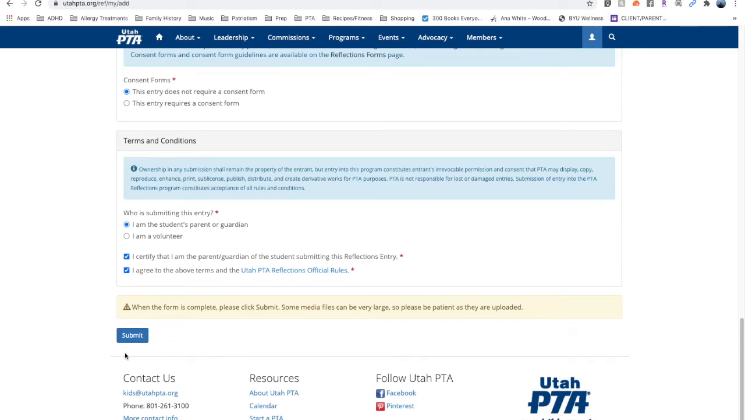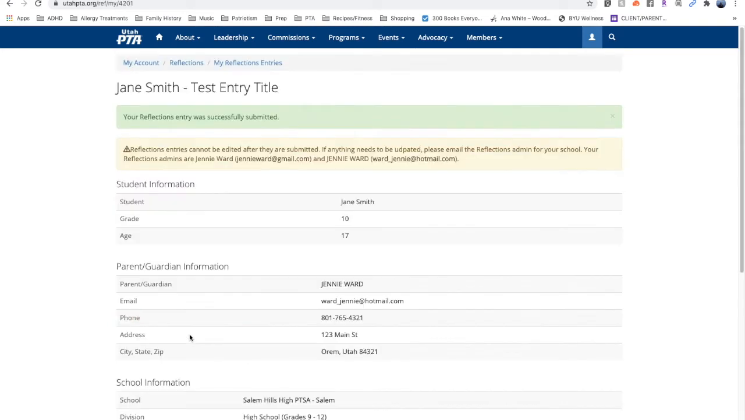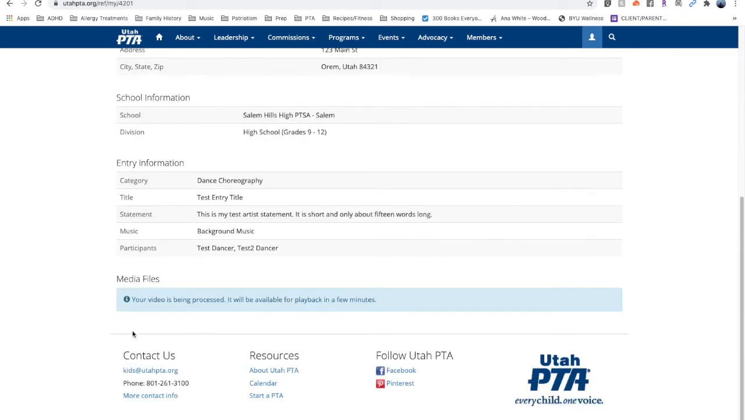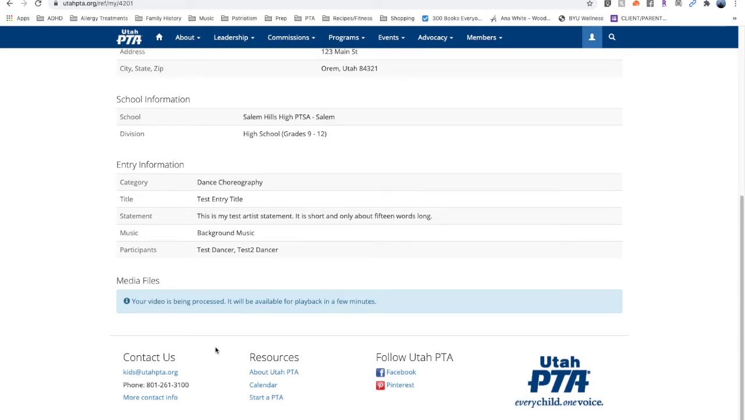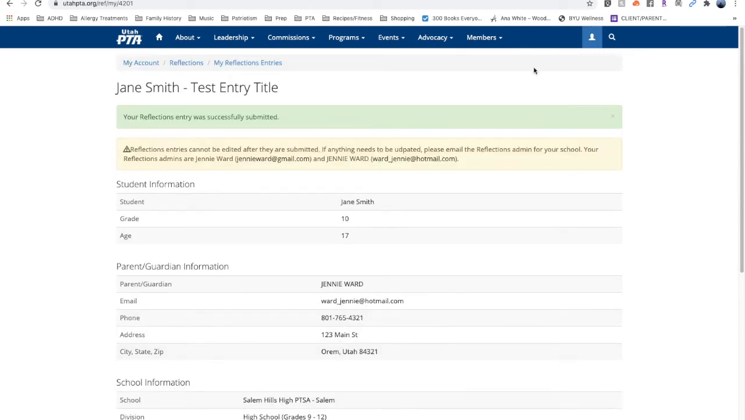When the form is complete, click Submit. If there's a large media file, it can take a little bit of time to upload, so be patient, but you can see how quickly that one uploaded. Okay, it's been uploaded, it's all here. Right now it's being processed, but once it's ready, it will show up here and you can come back and look at it. Let's submit a new entry.